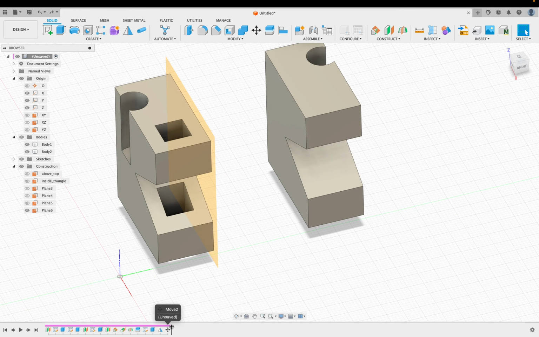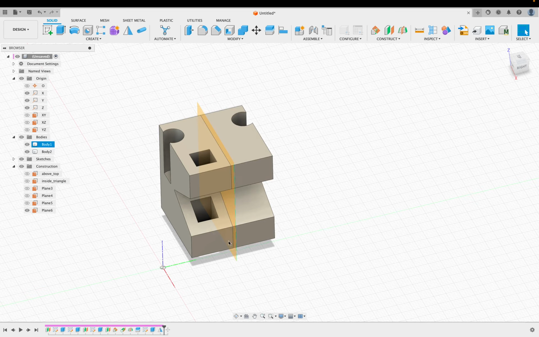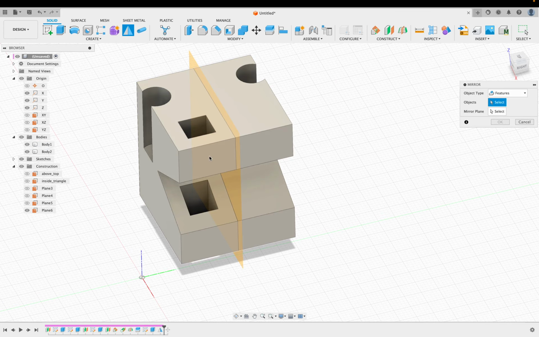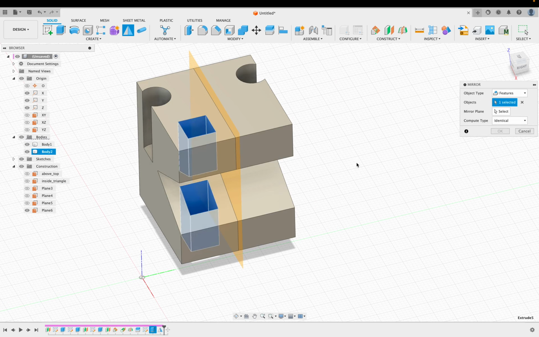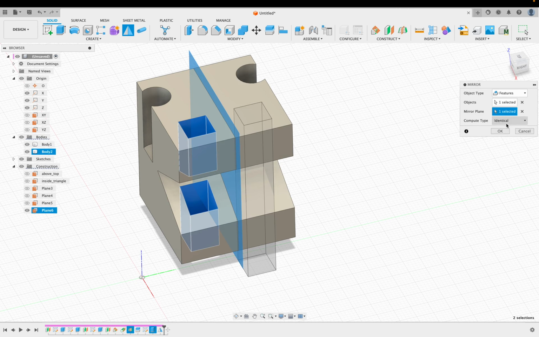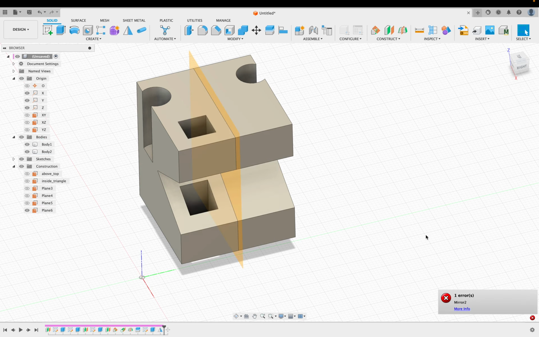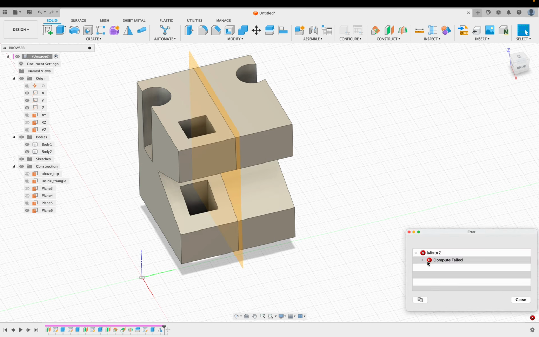And I'm going to move my object back. I'm going to create another mirror. Okay. I'm going to select my feature, select my mirror plane, and go through identical, optimized, and adjust again. First, optimized. Okay. It's failed. It says compute failed. No pattern instances could be intersected with the original value.